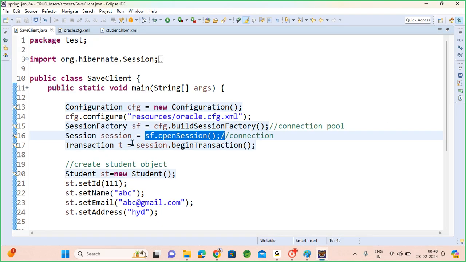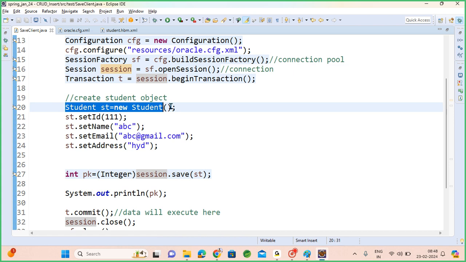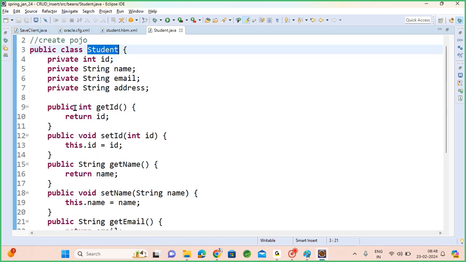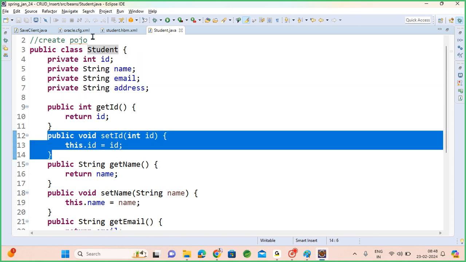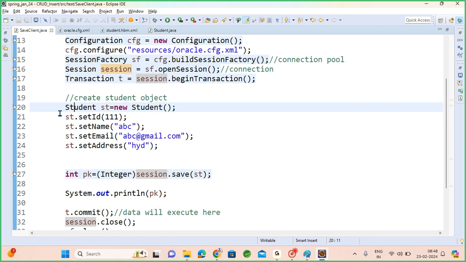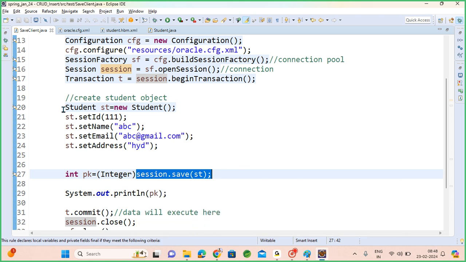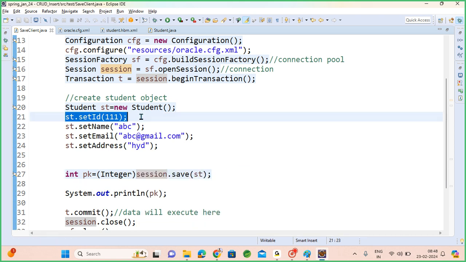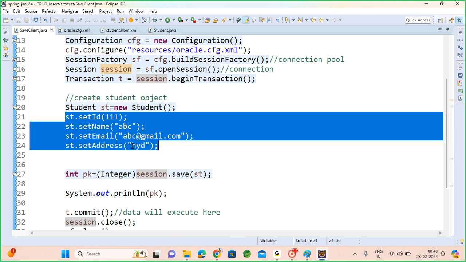Okay, cool. Once you get the session, how can I insert data? Whatever data you are getting from the end user, keep it in your Pojo class. It has setters, right? So use the setter methods to hold your data. Via setter methods, I'm assigning all the fields. Finally, I'm using this session dot save method. Session dot save. This will collect the fields data: ID, name, email address, 111, ABC at Gmail, HYD.